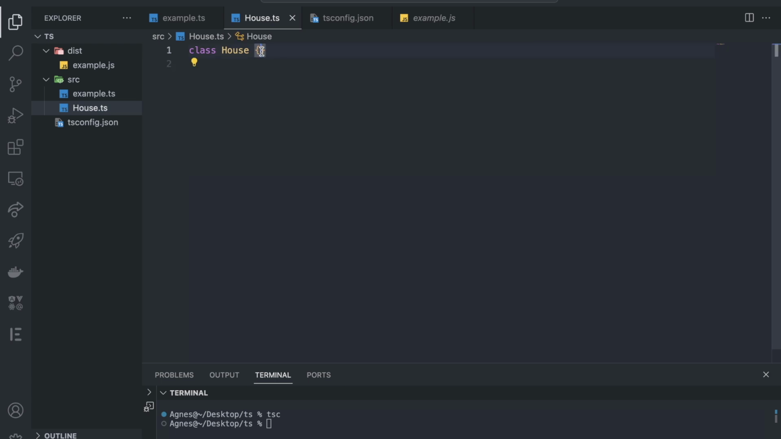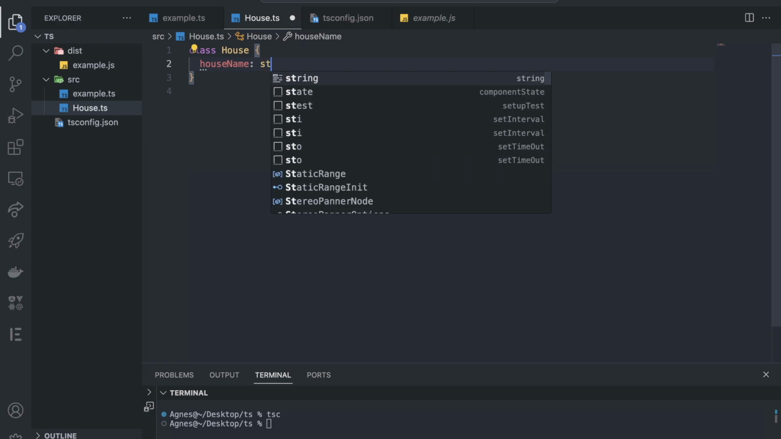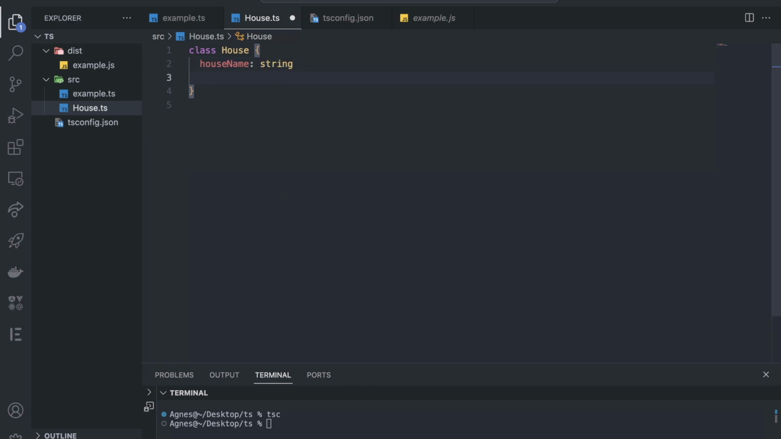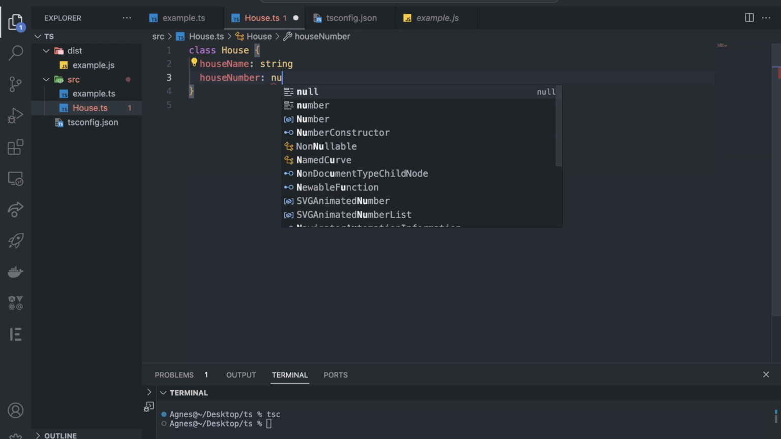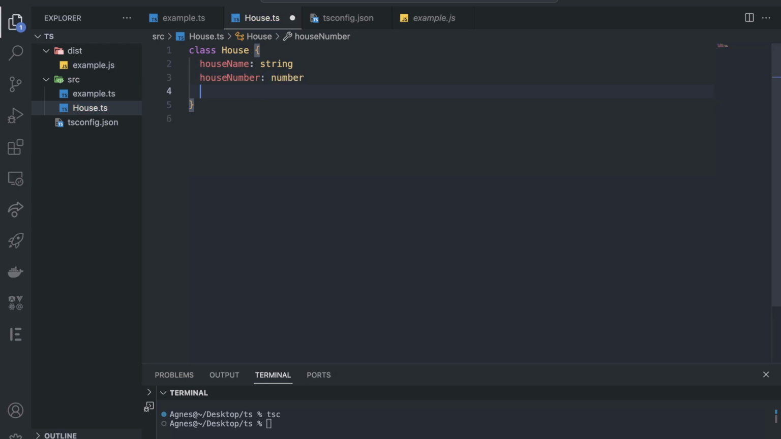So let's start with instance variables. Here, let's simply add houseName, and we are going to say this is of type string. Also, let's add houseNumber, and this is going to be of type number. Now, let's add rooms, and this is going to be of type number. Okay. So the next thing we are going to add here is a constructor.